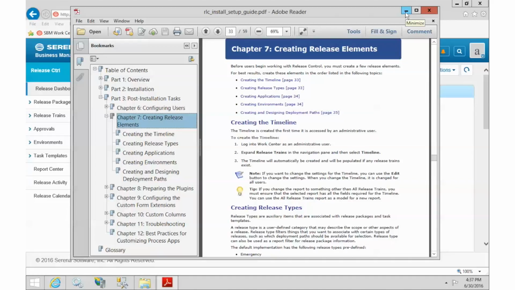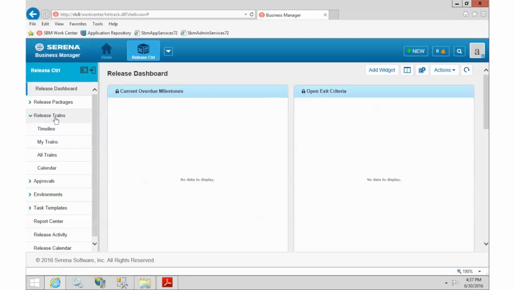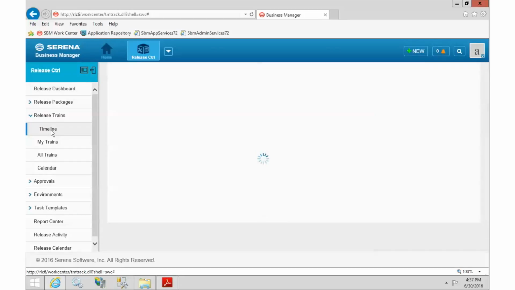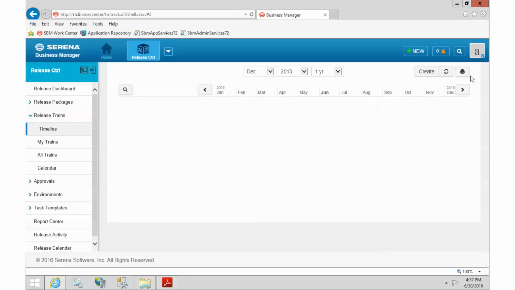The first thing that we're going to do is set up the timeline view. The timeline view is underneath Release Trains, and then you go under Timeline. The first time that you come in here as an administrator, you will want to click on Create, and then all you have to do is close and click Refresh a couple of times, and it will create for you. You know that it's created when the Create button disappears.